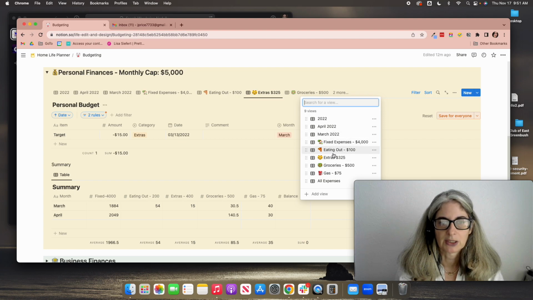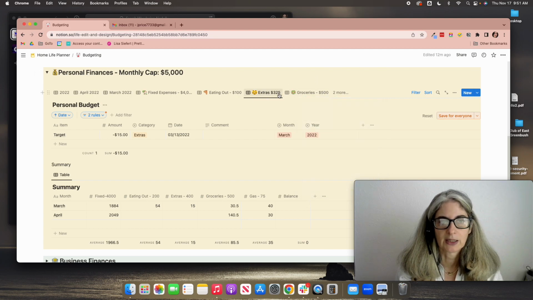So you want to create a budget for each category. So create your categories and then create your amount. What can you spend in that category? And by putting that title right in the name, it helps when you start to use these views.